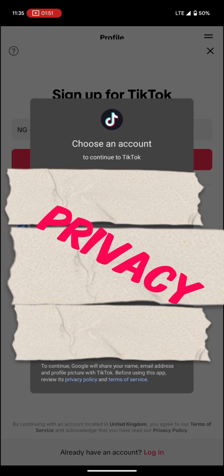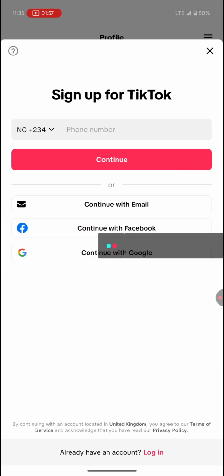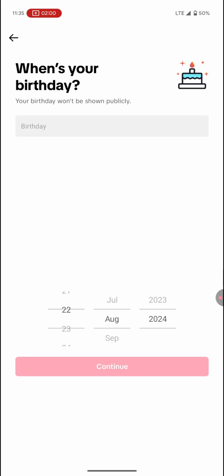Okay, so I have my answer. Then let me just use this. So then at this point, you set your birthday, whichever one. I'm going to consume some of my data here, so you can do your own at your own end.